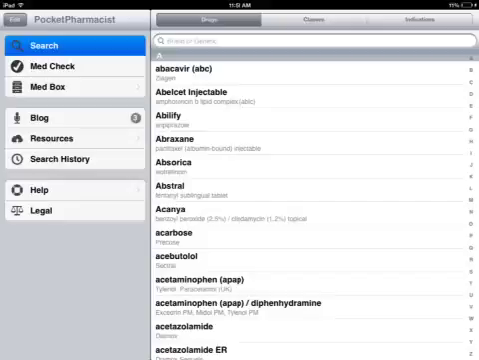And on the right side you see a list of medications. You can scroll down and they're arranged in alphabetical order from A to Z. You can also search brand or generic to find whatever medication you want. So I'm going to go ahead and search for the medication called Advair.